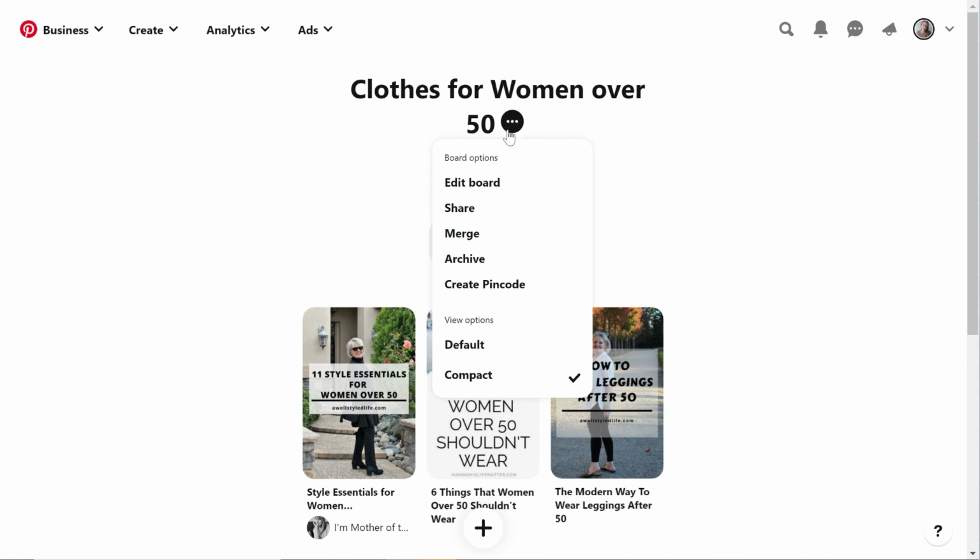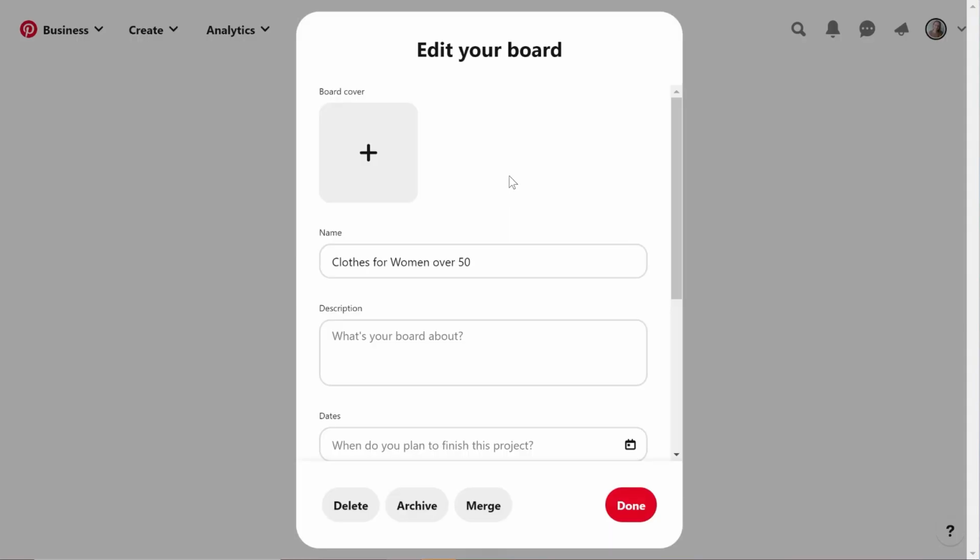So we are not done. The board is technically created, but there's a lot more customization options that we have to get the board ready for launch. Go ahead and click on this little 3 dots here right by the name and go to edit board. Now these are all the things that we are going to be editing.